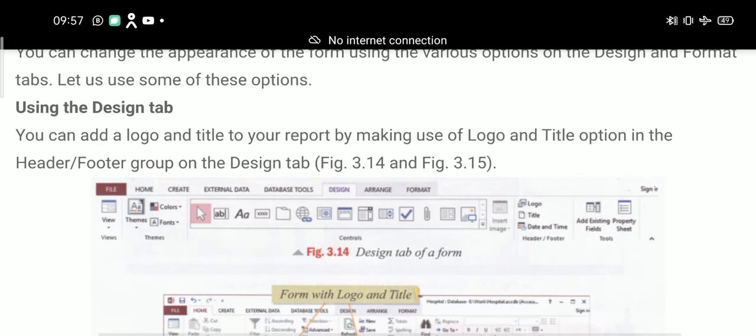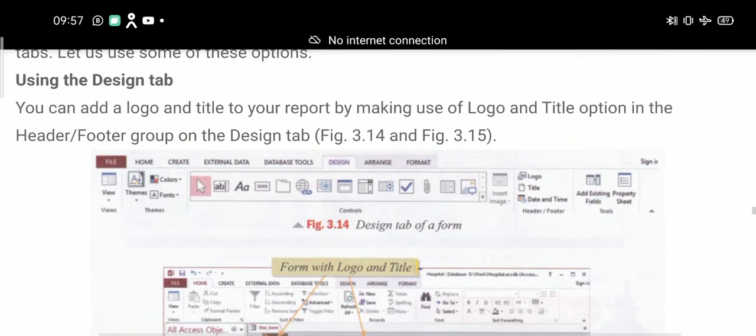Using the Design tab, how to format a form. To format the form, we can add a logo and title at the top of the form, and it also helps to create a header and footer in the design view.